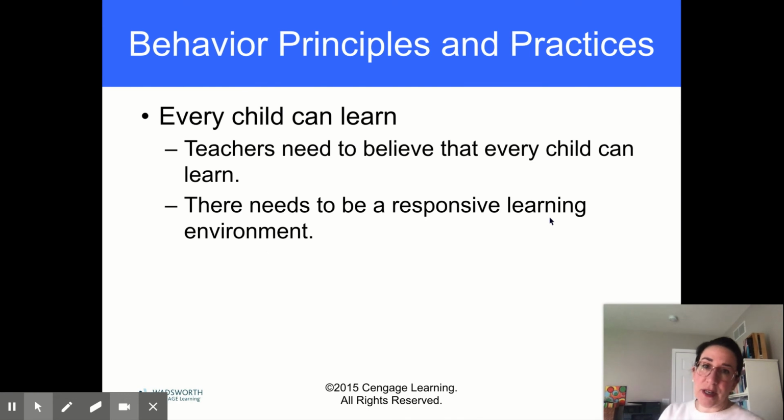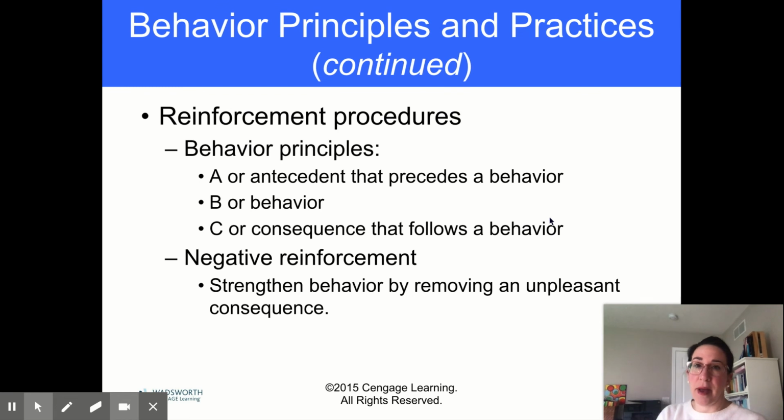We as teachers need to remember that every child can learn. They aren't going to learn things the same way. They aren't going to learn things at the same speed, but every child can learn things. So you need to be responsive about that.